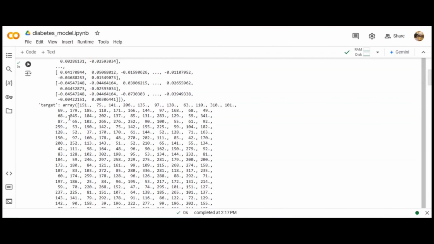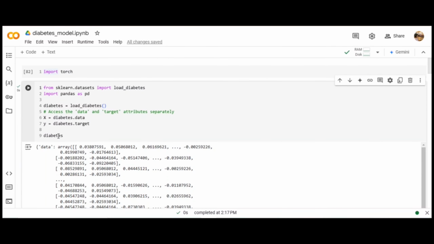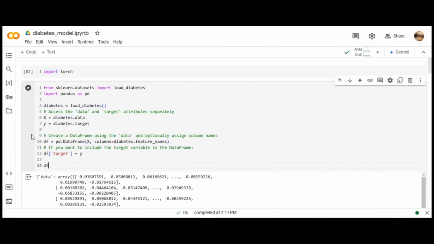Yes, you see that it is in the form of numpy arrays. When it is in the form of numpy arrays, it becomes harder for us to visualize. Generally numpy arrays are harder to visualize. So the data that is in numpy arrays, we are converting into data frames for better visualization. That is why I have created a data frame.